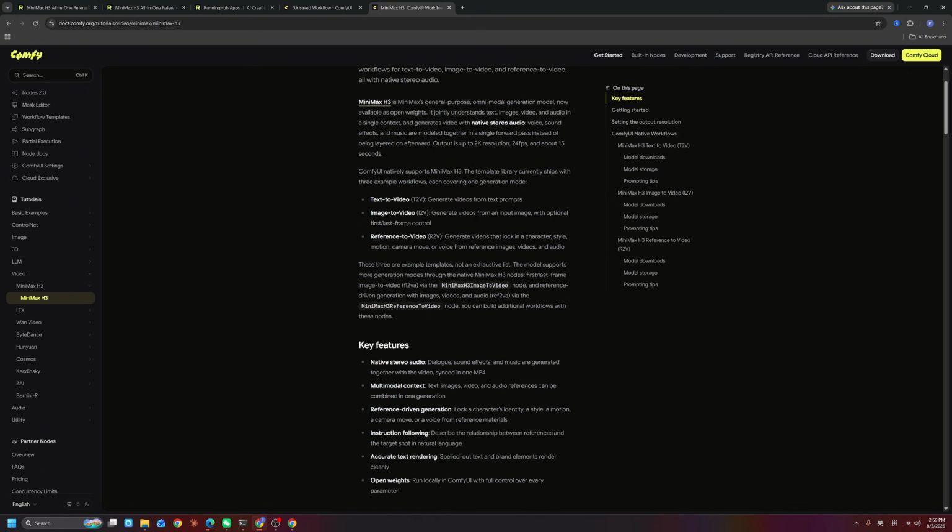So there's 3 different workflows to download. The first is text to video, and image to video, and reference to video. And with the image to video, you have the option of first and last frame.